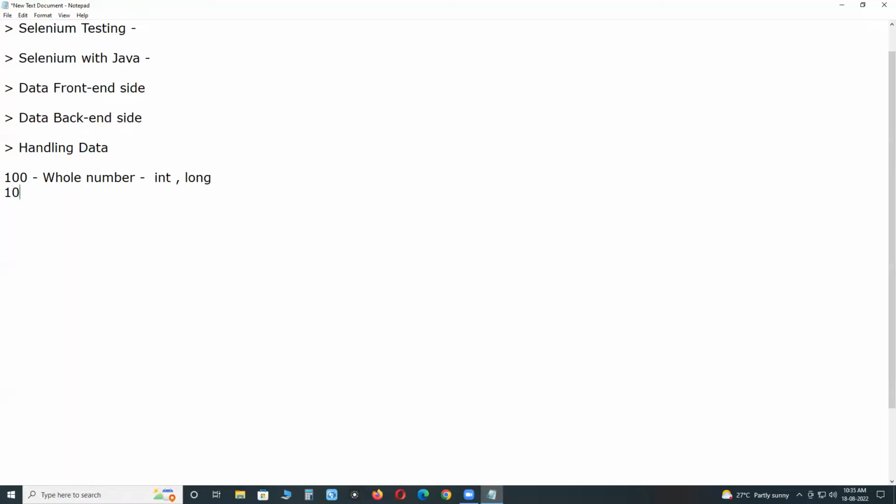Next, numbers with decimal places. For storing numbers with decimal places, we can use float or double. The size is different: float is 32-bit, double is 64-bit.